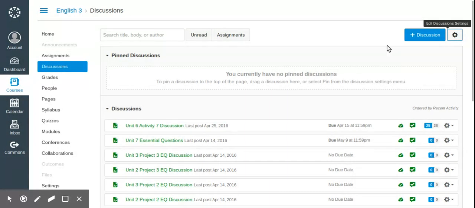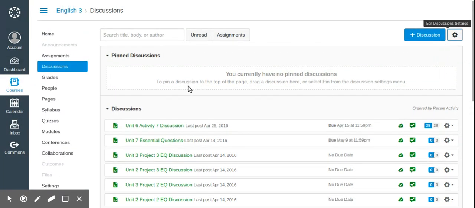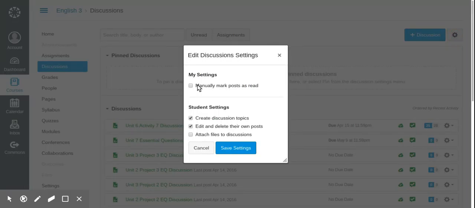So we'll go through how to create a discussion. We're also going to look at the discussion settings and what all these different things mean. All of your discussions are sorted by recent activity, so if someone recently commented on it, then it'll jump directly to the top. Okay, so you can manually mark posts as read for your individual settings. So currently, if you scroll past anything in the discussions, then it'll mark it as read. But if you click this, then you can click that you want to manually mark things as read instead.